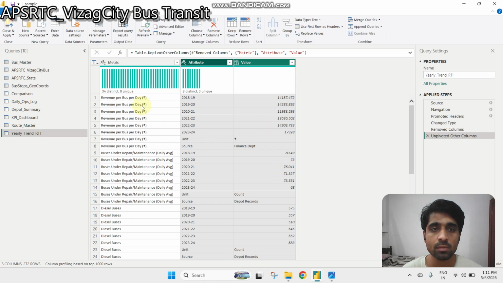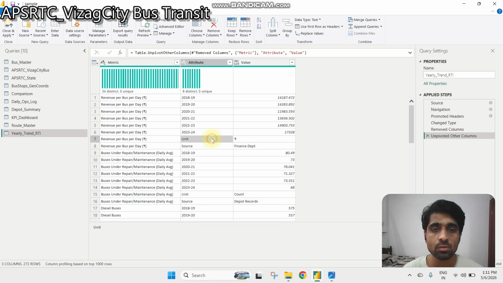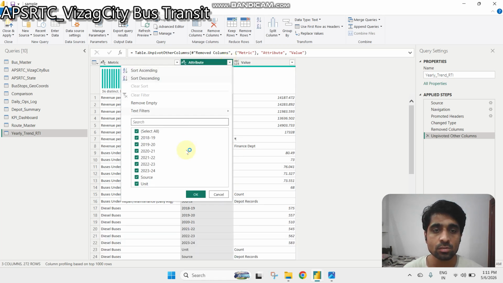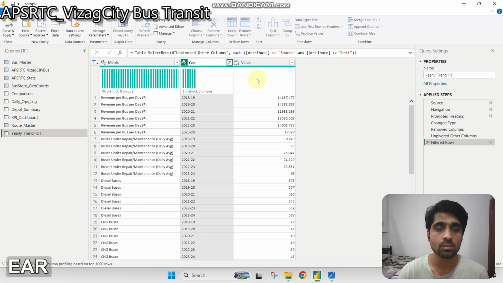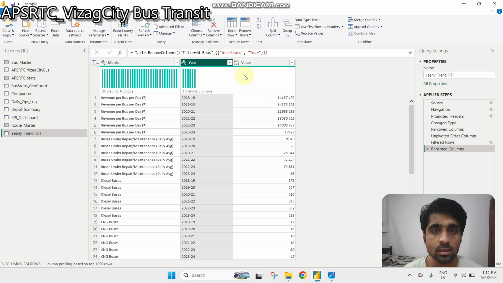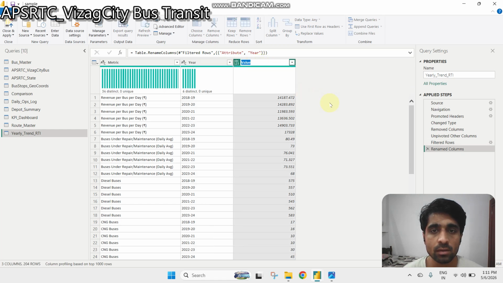Here we got the unpivot. These are all the metrics, in text format. These are the years and these are the values. Now I need to change the names. Here there are also amount, unit and source, which are repeated, so these should not be selected. I'm unselecting these two, and this is nothing but a year. I'm changing it to year format, and this is the value.